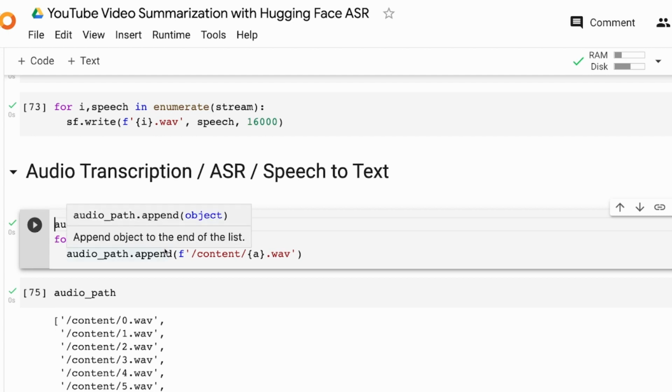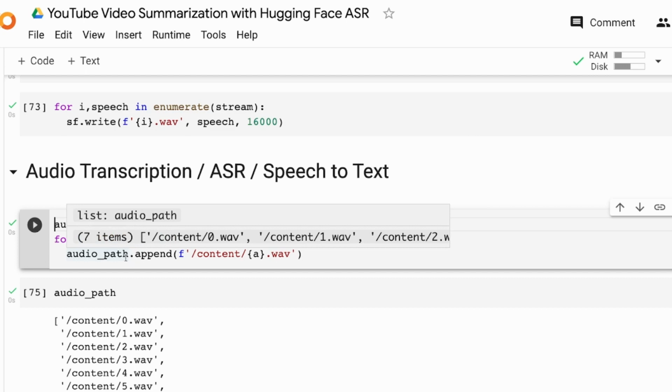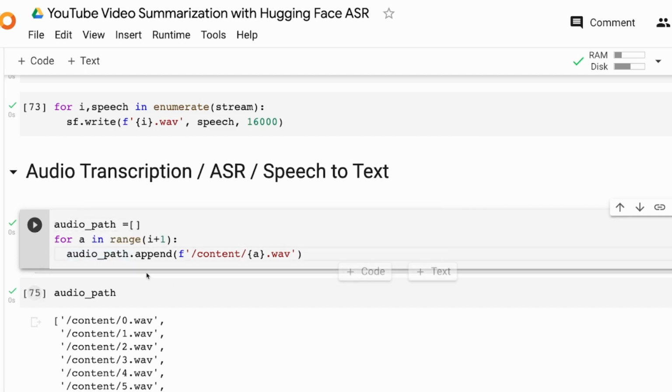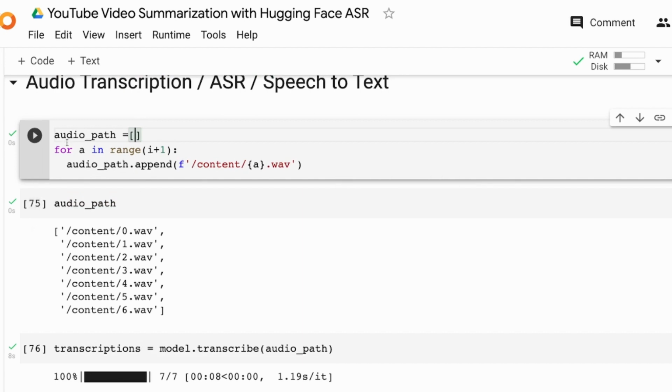But for us to do speech recognition or speech to text, we need to define the audio files for which we want to do transcription. So here I'm simply creating an empty list, and for that list I'm creating the file names.